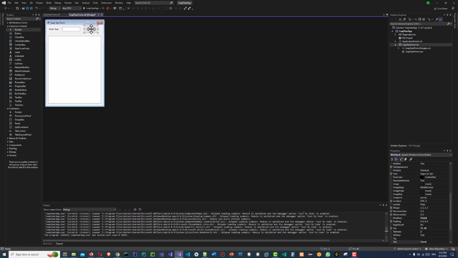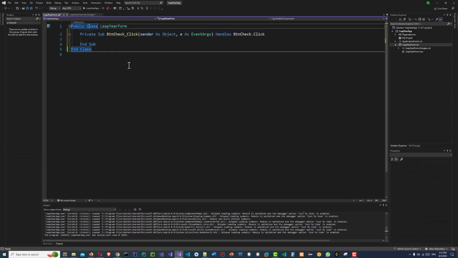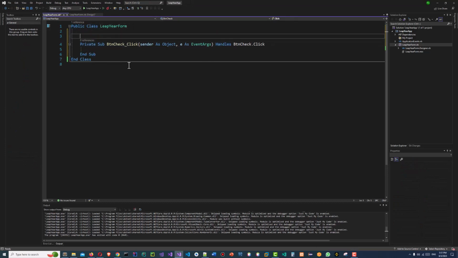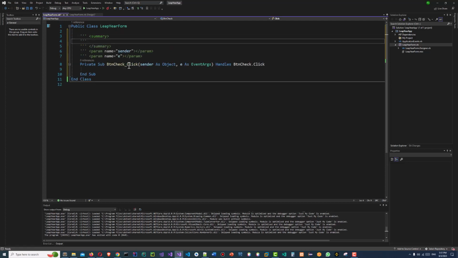And let's add an event handler. Okay, this is our event handler for the click event of the button. Handle the event and determine the leap year.